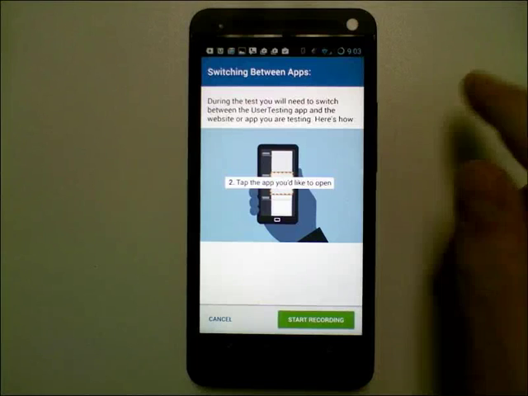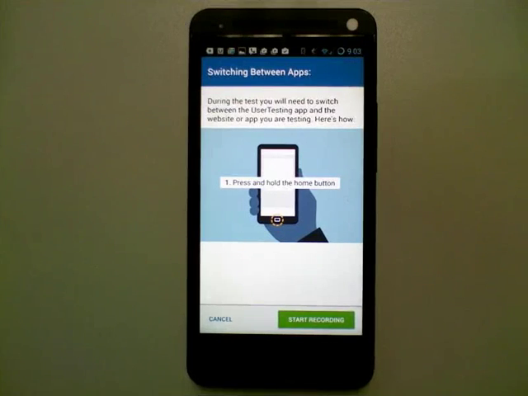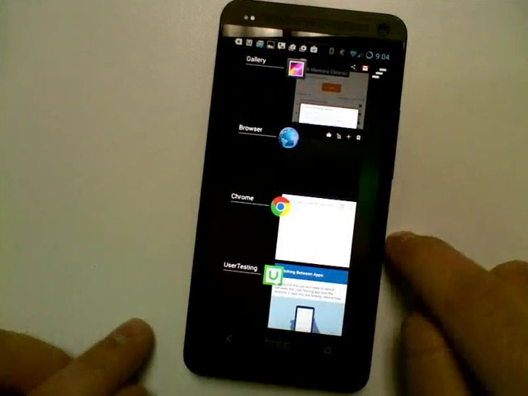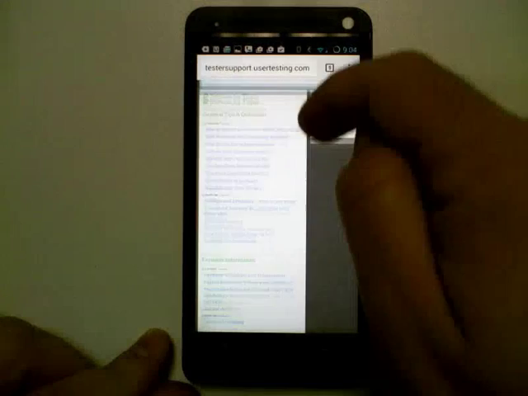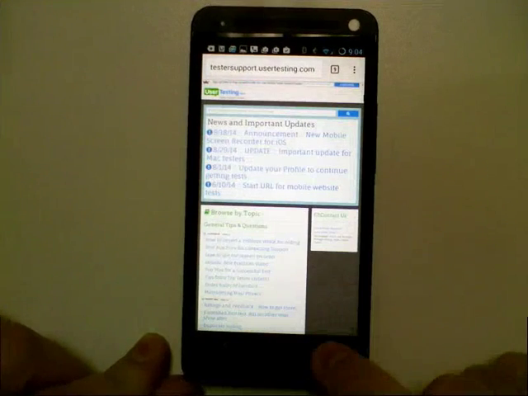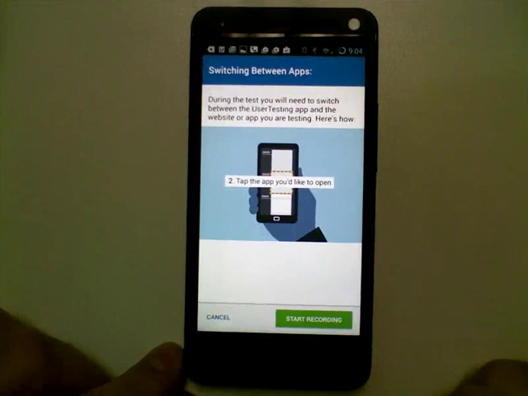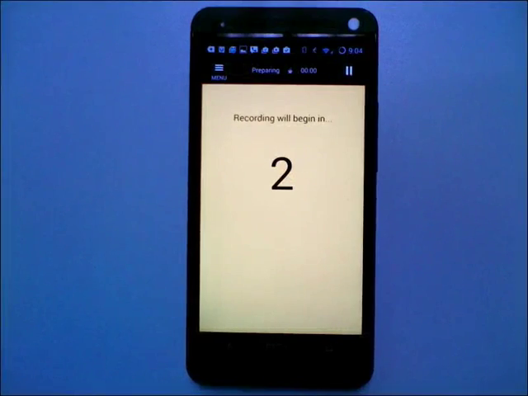But what you can actually do when you're taking a test, when you want to get in between the app or the website that you're testing and the user testing app, is if you hold that soft button, it'll bring up your recents app. So then I can go into Chrome and see the last page that I was visiting. And when you're ready to go back into the app, you can press it again to switch between the two. So that's an easy way to switch between what you're testing and the user testing app.